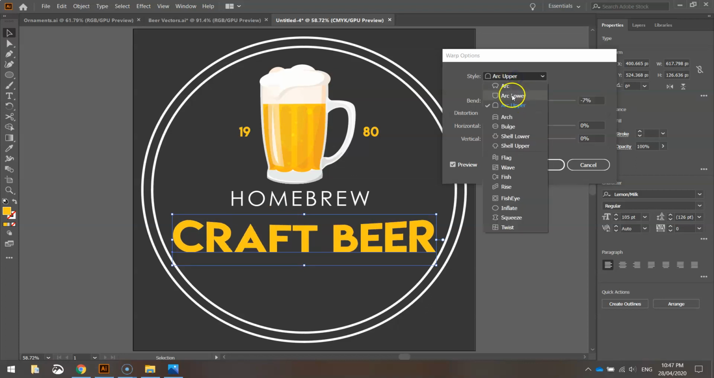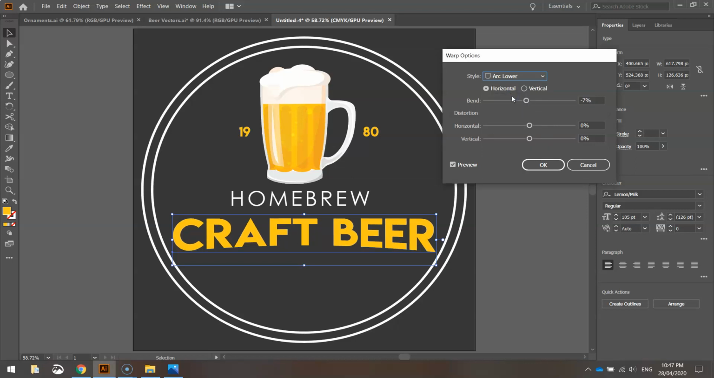Not quite what I'm after. I'll try the lower one. Yeah, this one looks a bit better. So arc lower. Let's try it around 5% will probably do us. So it's just got this slight little arc to it. Just makes our logo that little bit more unique. So click OK once you've got an arc lower at minus 5%.